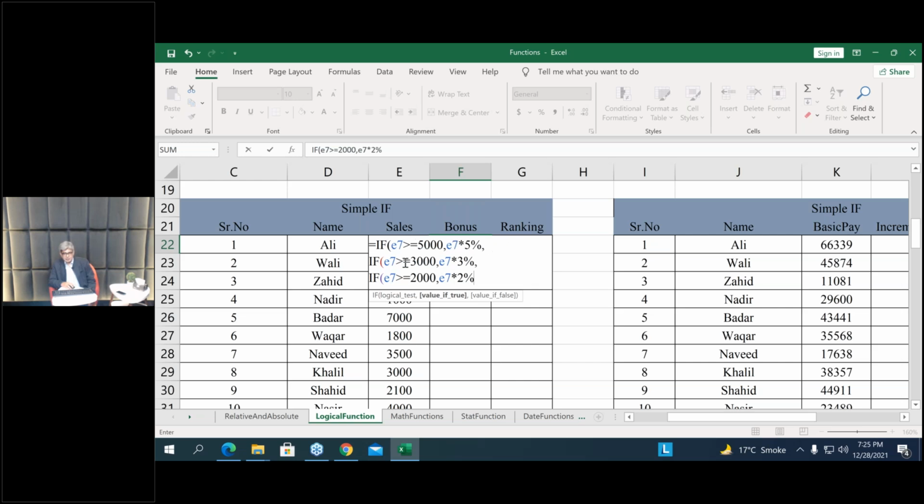If it is false, it will move to the second IF function. If this is true, this will be executed. And if this is false, it moves to the third IF function. If this is true, this will be executed. Now, look at the last one. There is no need to use another IF function because we have only four criteria. If these three criteria are false, then the last calculation has to be E7 multiplied by 1%.